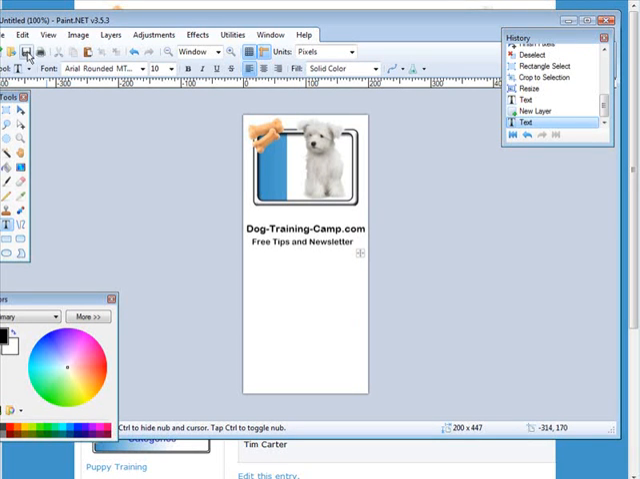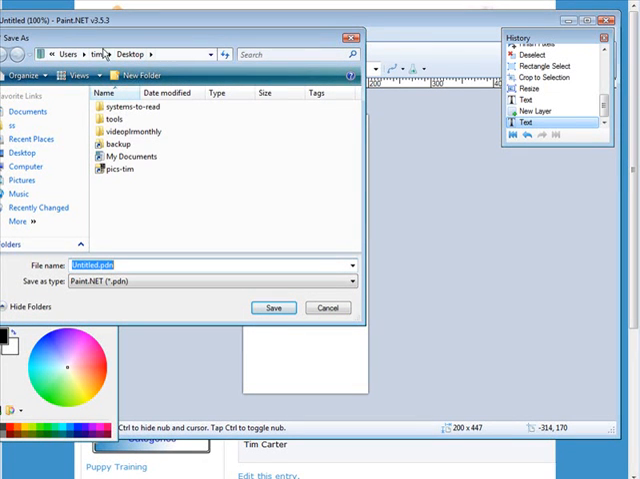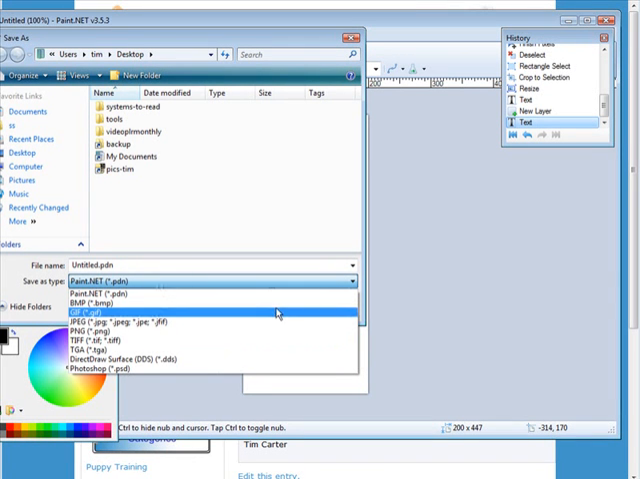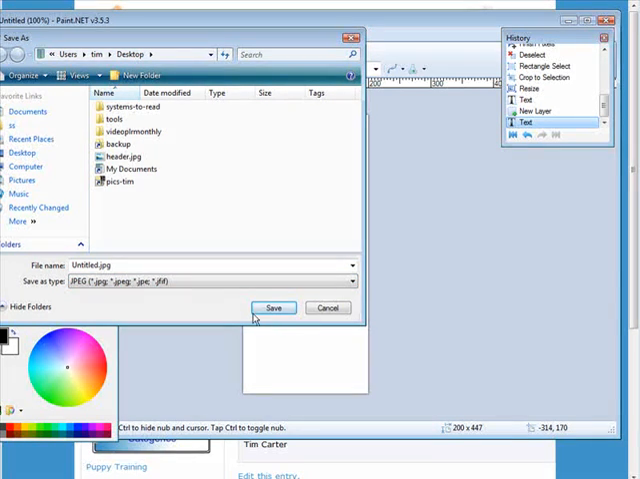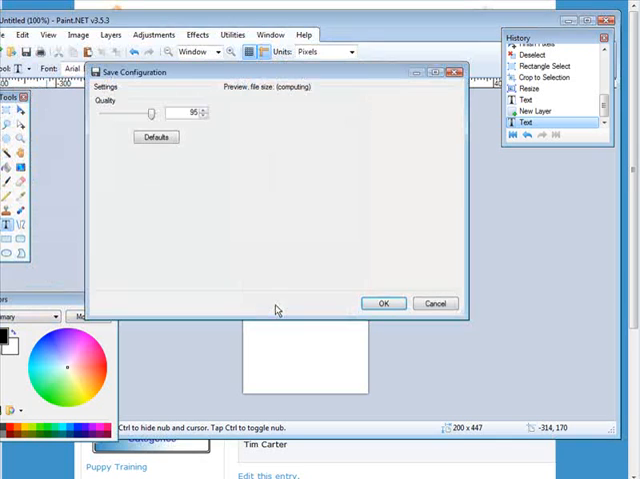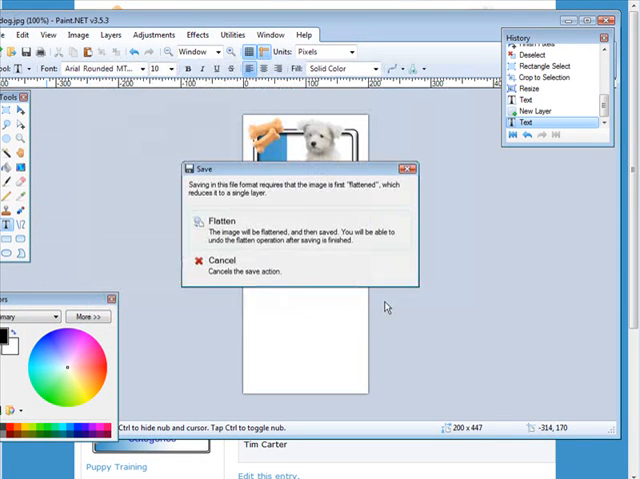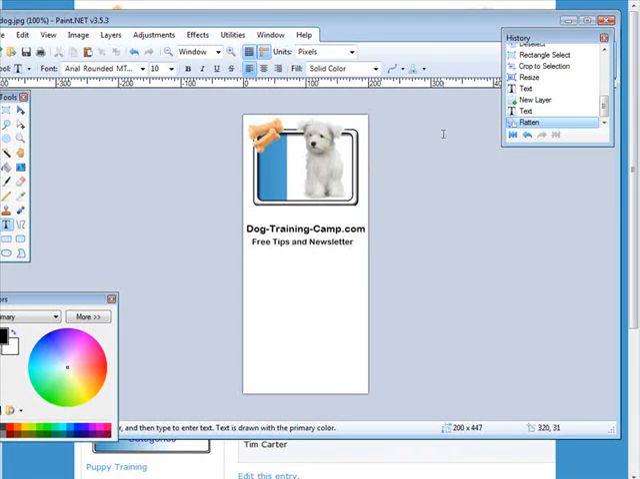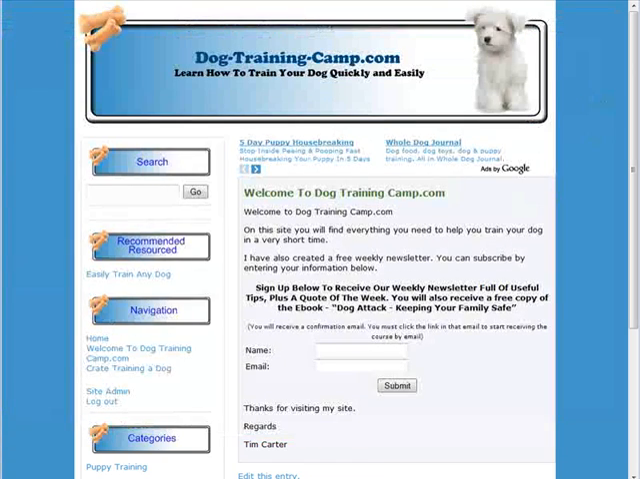So what we do now, if you click on Save here, what you can do is either save it as a PDN file, which is a paint.net file, and then you can go in and edit it some more later. And when you finally have it the way you want, you need to create it as a JPEG. Okay, so we'll create it as a JPEG. Just call it whatever you want. I'm just going to call it dog. Click Save. Click OK here and flatten. Okay, now we can close this.